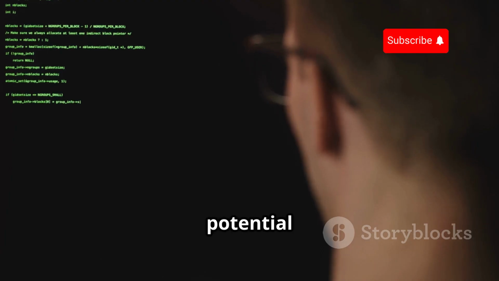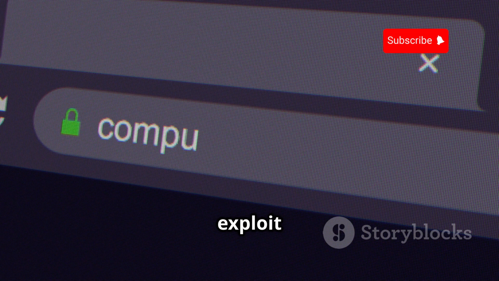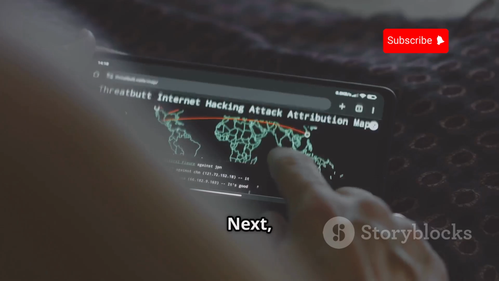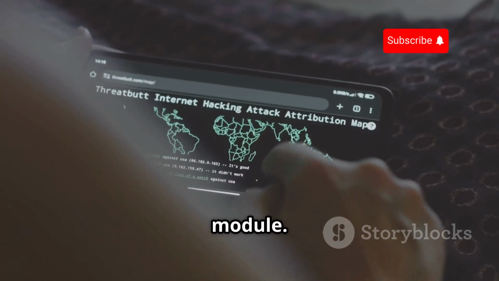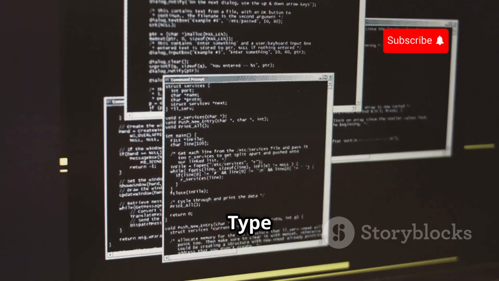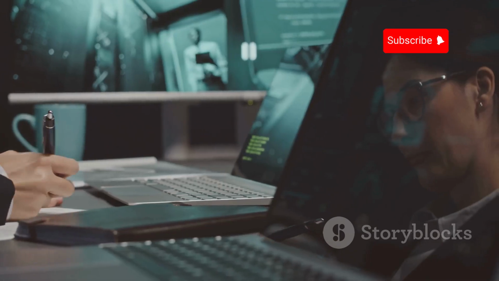Once you have a target and a potential vulnerability, open Metasploit. Use the search command to find an exploit for it. For example, Metasploit will list matching modules. Next, select the exploit module. After selecting the exploit, you need to see what options are required. Type show options. You must set RHOSTS to the IP address of your vulnerable target machine.